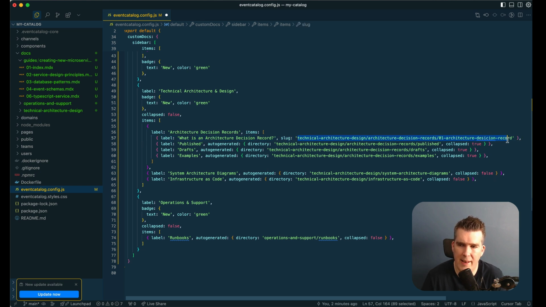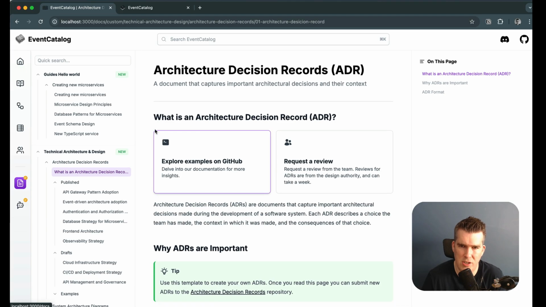So what I'm telling EventCatalog is I just want this one particular file. Now, what happens here is this actually maps into this file, which is an architecture decision record and things like that. And you can see here we have mermaid and all sorts of things.